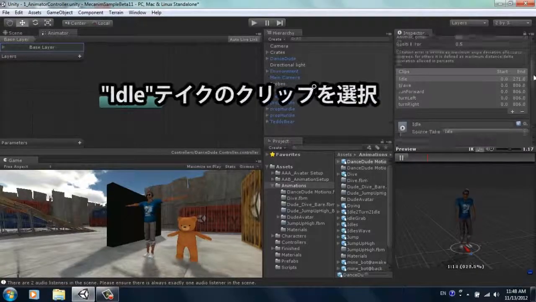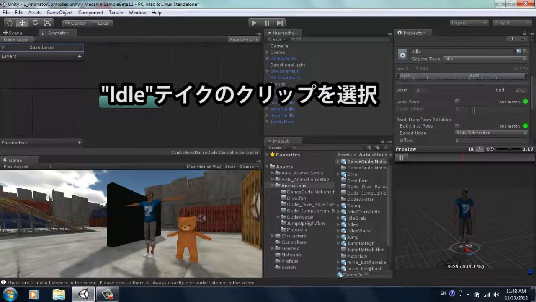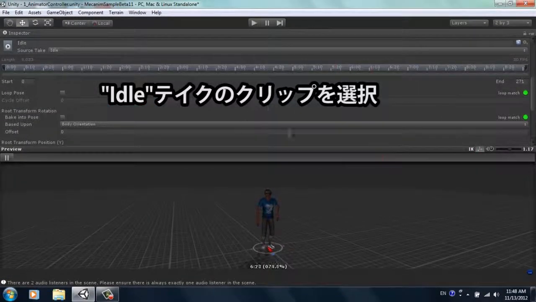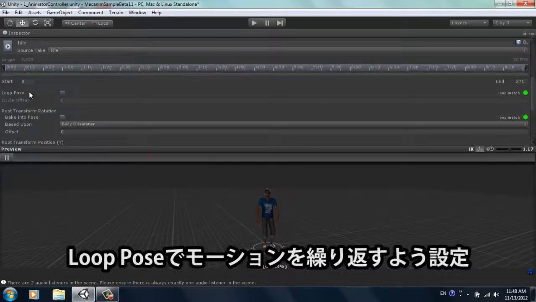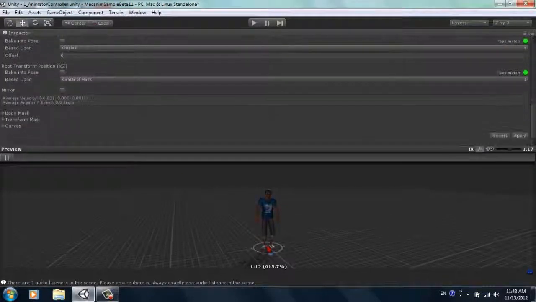Alright, and we want to scroll down here a bit. And if I press space, I can make this window a bit larger. And you'll see here that I have a range selected for this. And I want to select loop pose to make sure that it's looping over when I play it. And we'll just go apply. The idle motion isn't too difficult.